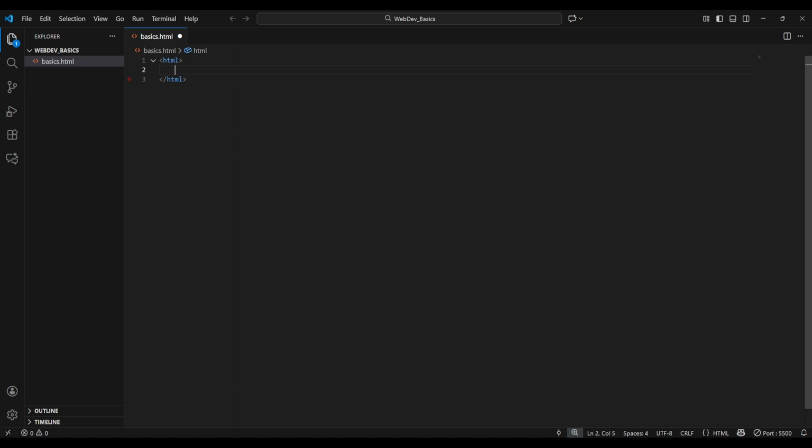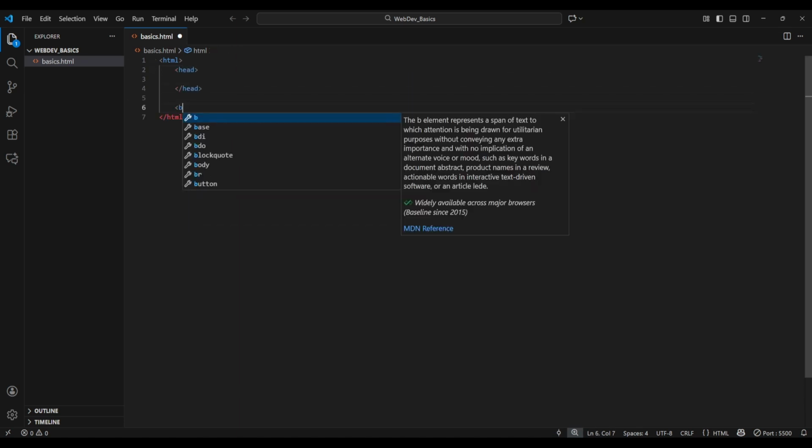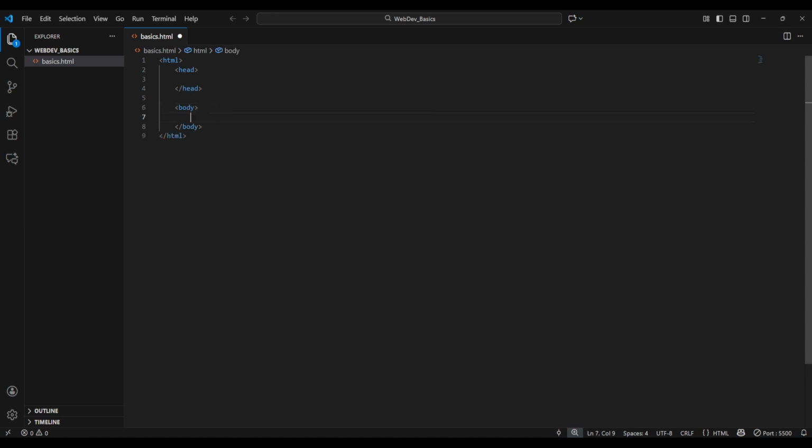But everything else, everything that we're actually going to put on our web page, is going to be inside this HTML element. And inside of here, I'm going to add two more. The head, and then underneath the head, I'm going to put the body. And this head element is where we're going to put all of the metadata for our web page, all of the extra information that doesn't need to be displayed on the page, but the browser needs to know. And then everything that does display on the page will be inside the body element.